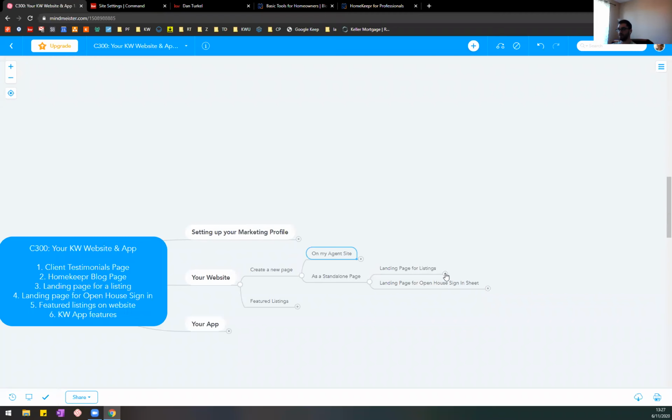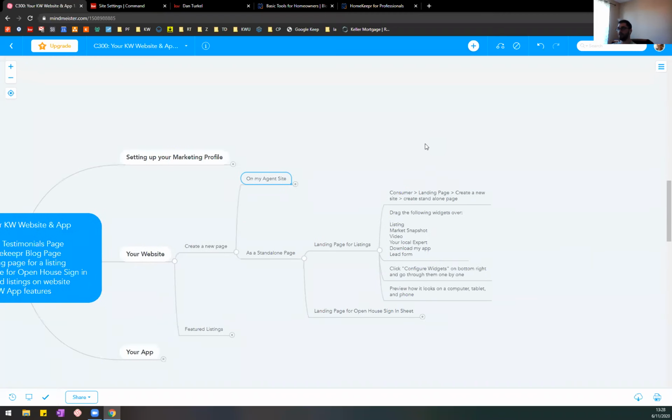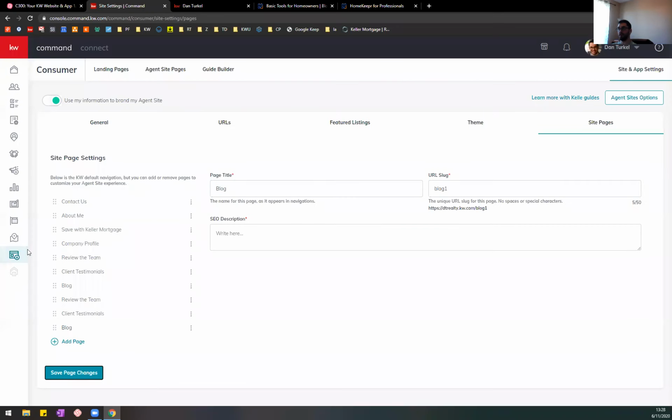So let's go through this first one here, landing page for listings. So first, let's go ahead and click the consumer applet. It will take us to the right page here.